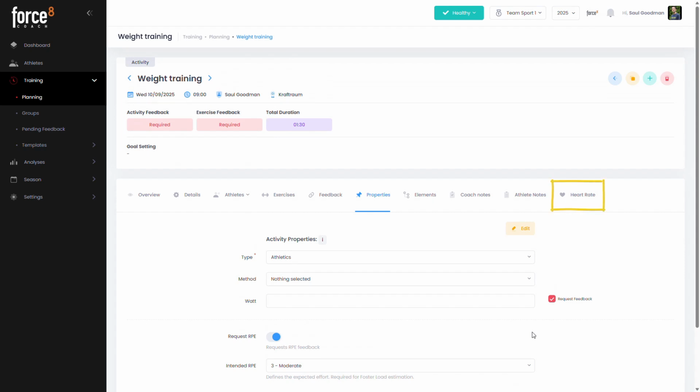Another form of feedback that athletes can provide you with is heart rate data. You don't need to configure anything here. Athletes can upload heart rate data from external providers for an activity themselves.